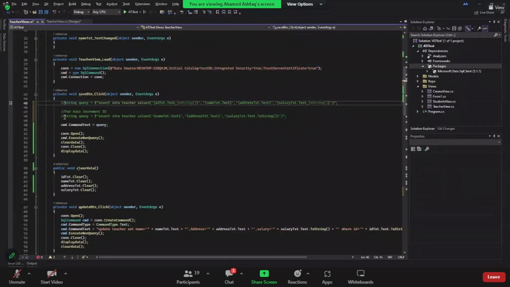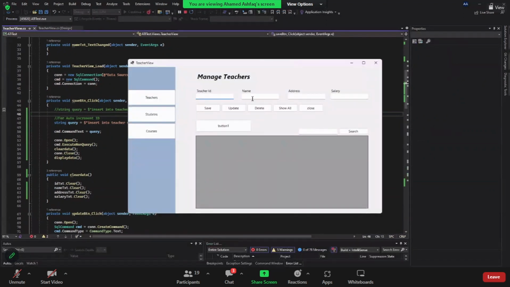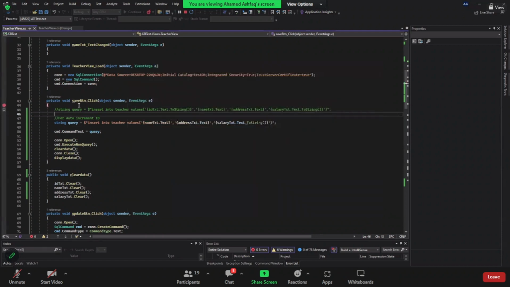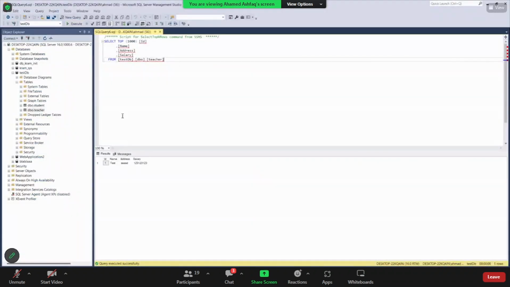Instead of this query, we'll execute it. We don't need to provide an ID. Test it. So yeah, it has automatically created the ID number one. And if we go inside the table, you can also see the ID.